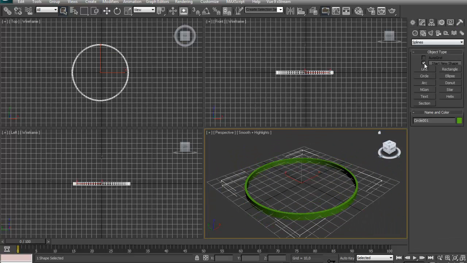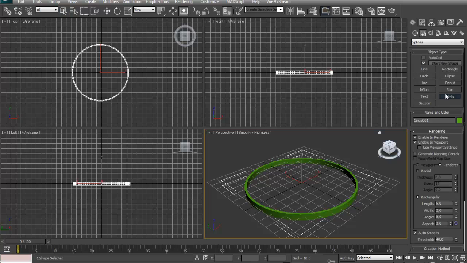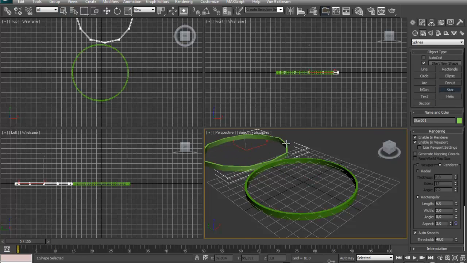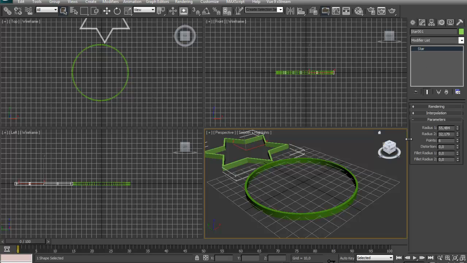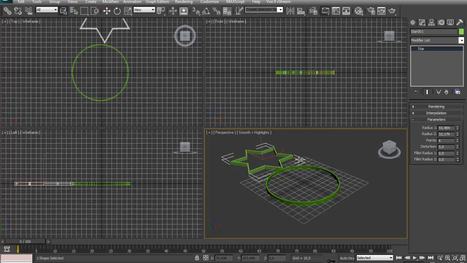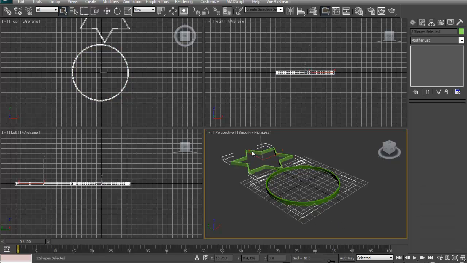If I created another spline like this, I would see that it's basically the same thing, like rendering, interpolation parameters. So I'm just going to delete this.